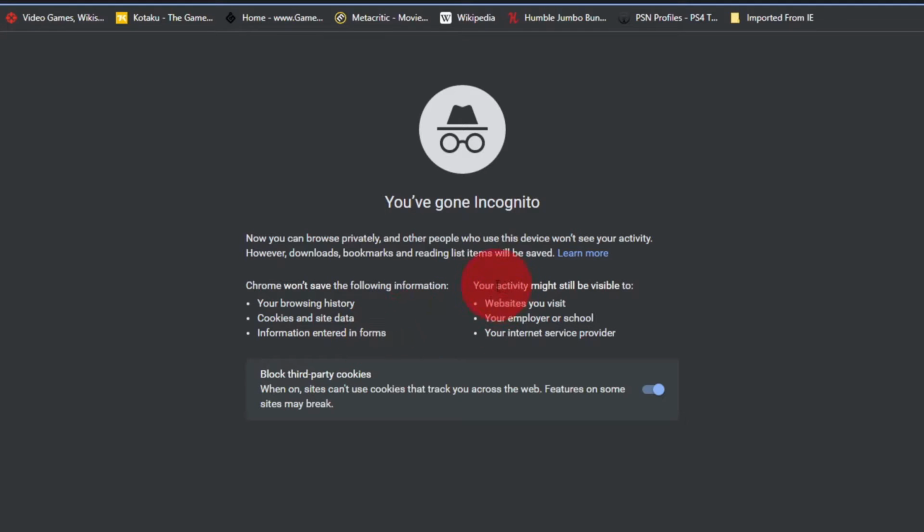And over on the right here it says your activity might still be visible to websites you visit. The websites themselves you visit can see your activity. Your employer or school, that one should be obvious. And your internet service provider. Again, obvious. So you're not completely hidden, just basically from the other people on this device.